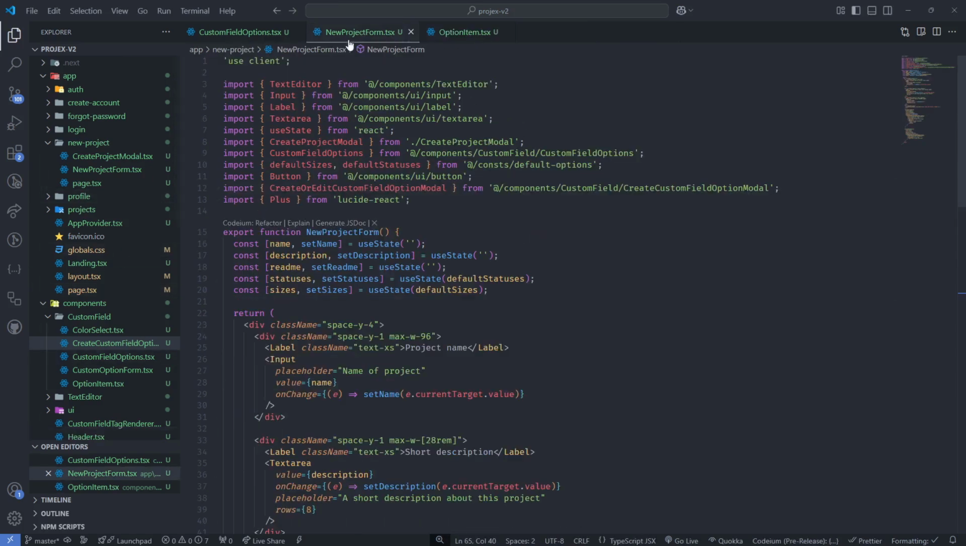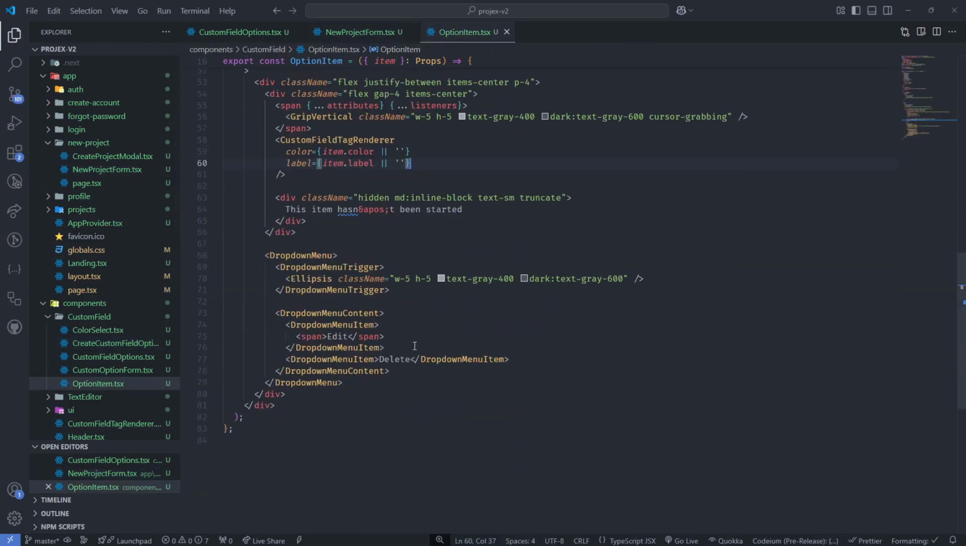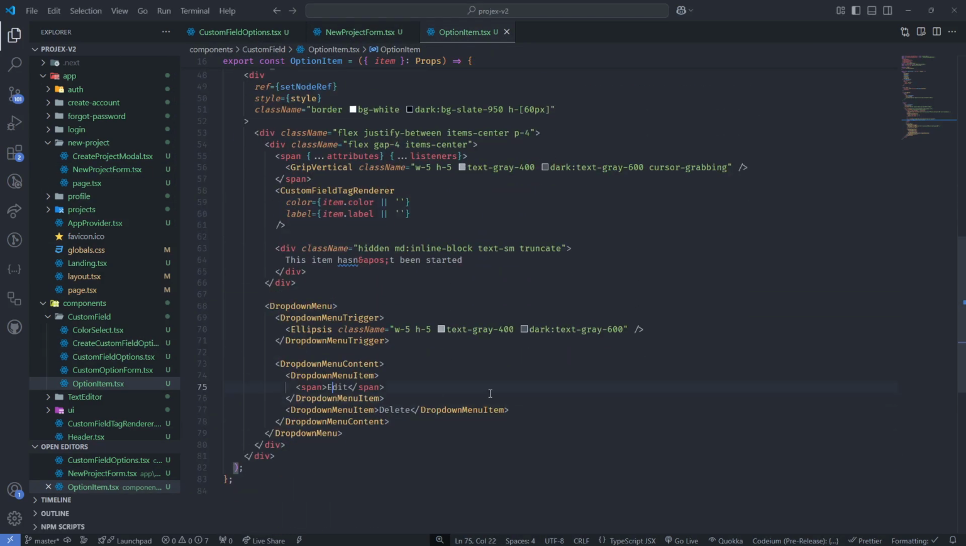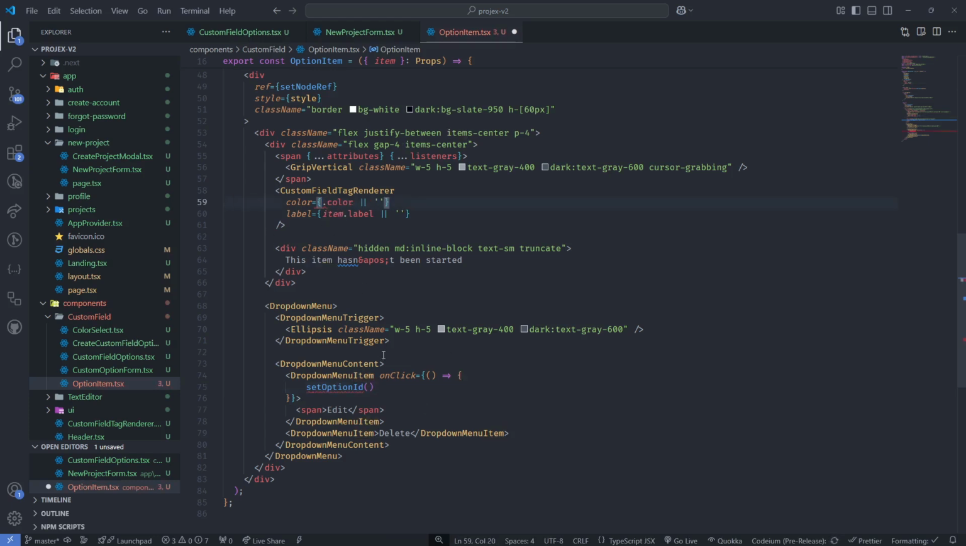So to make the edit work, I am going to go to, I think, yeah, option item here. And then here, where we have the edit, I'm going to add an on-click event for this. Right, so on-click. So inside here, I am going to set the ID of the option I want to edit. Right, so I'm going to say set option ID like this, which I can get from item.id. Nice. And then it is going to open a modal.